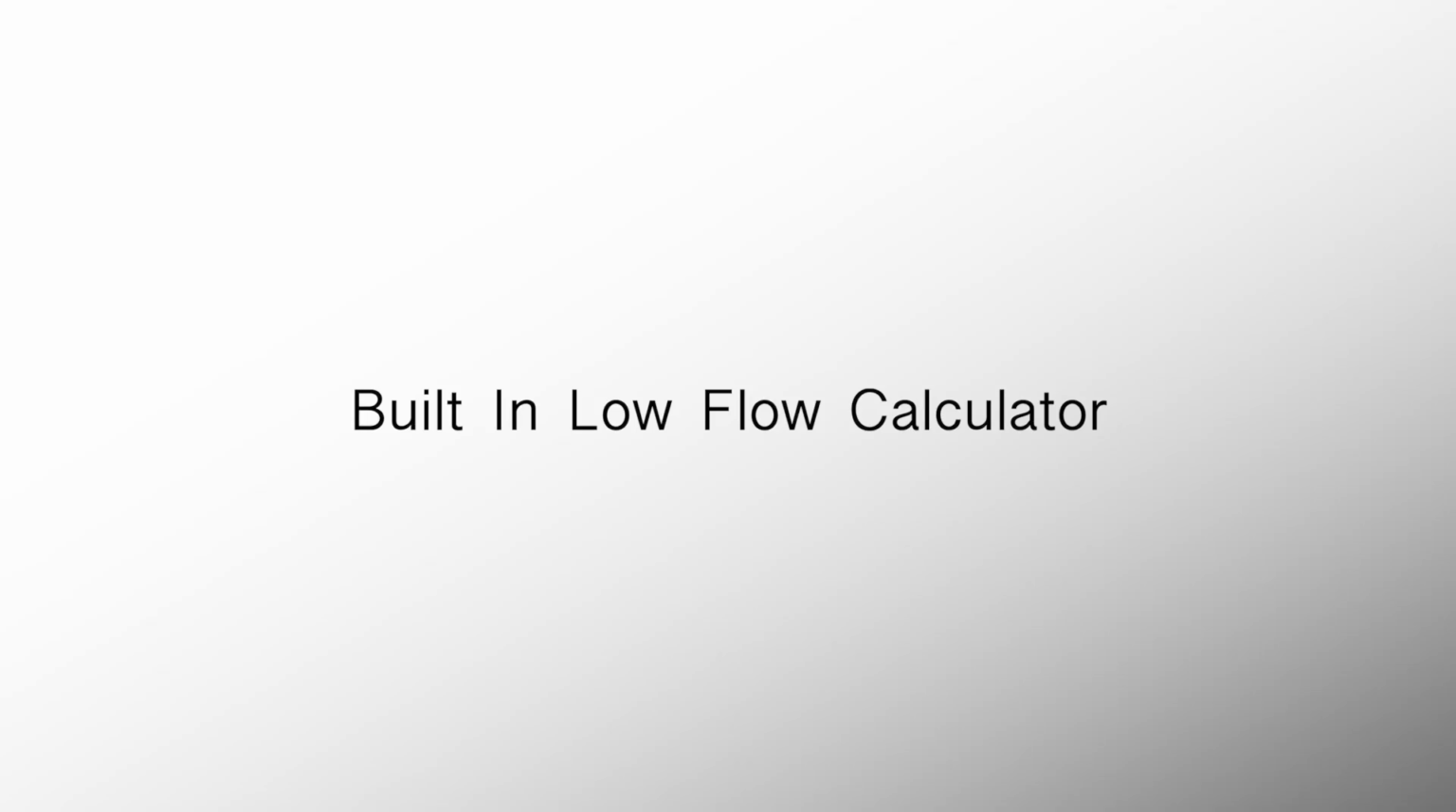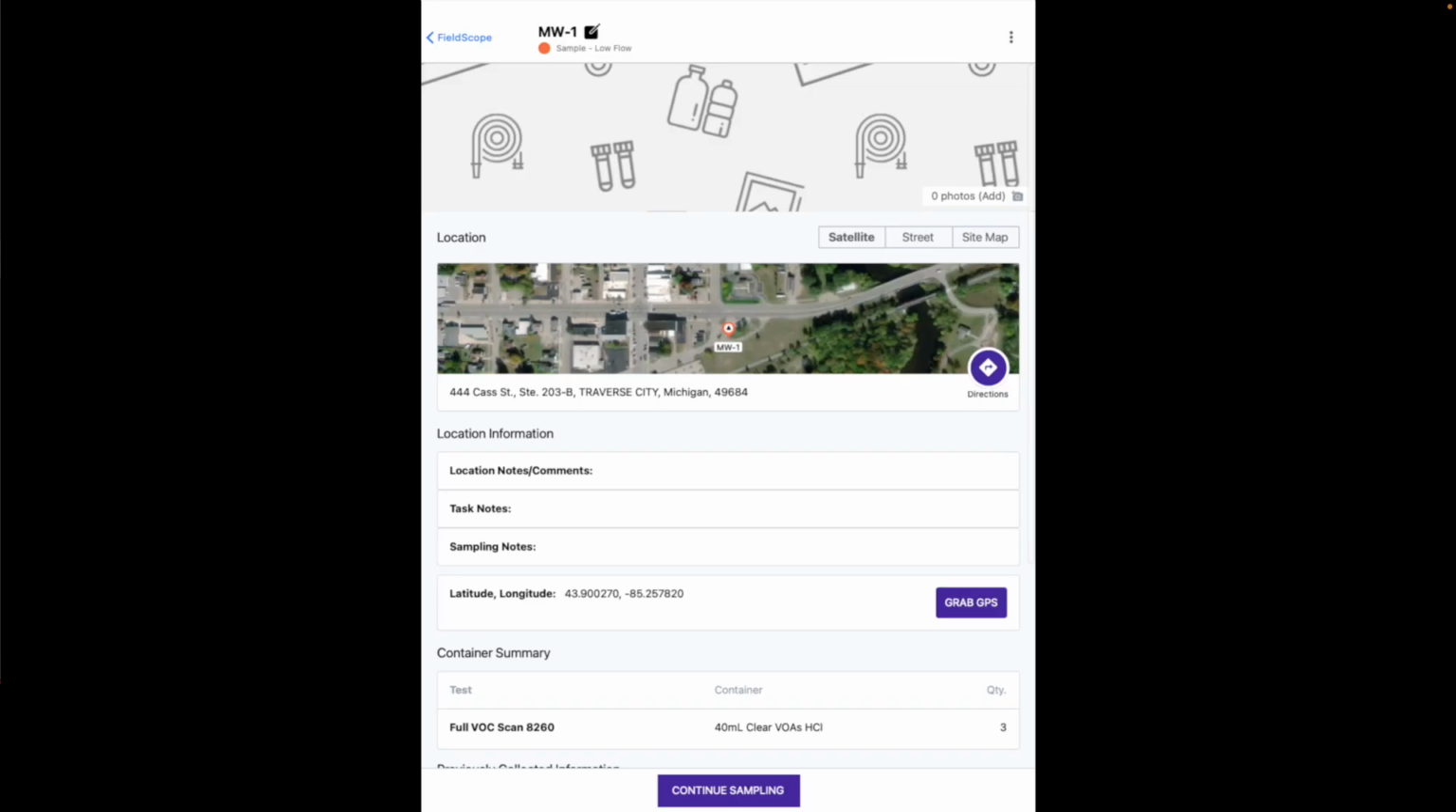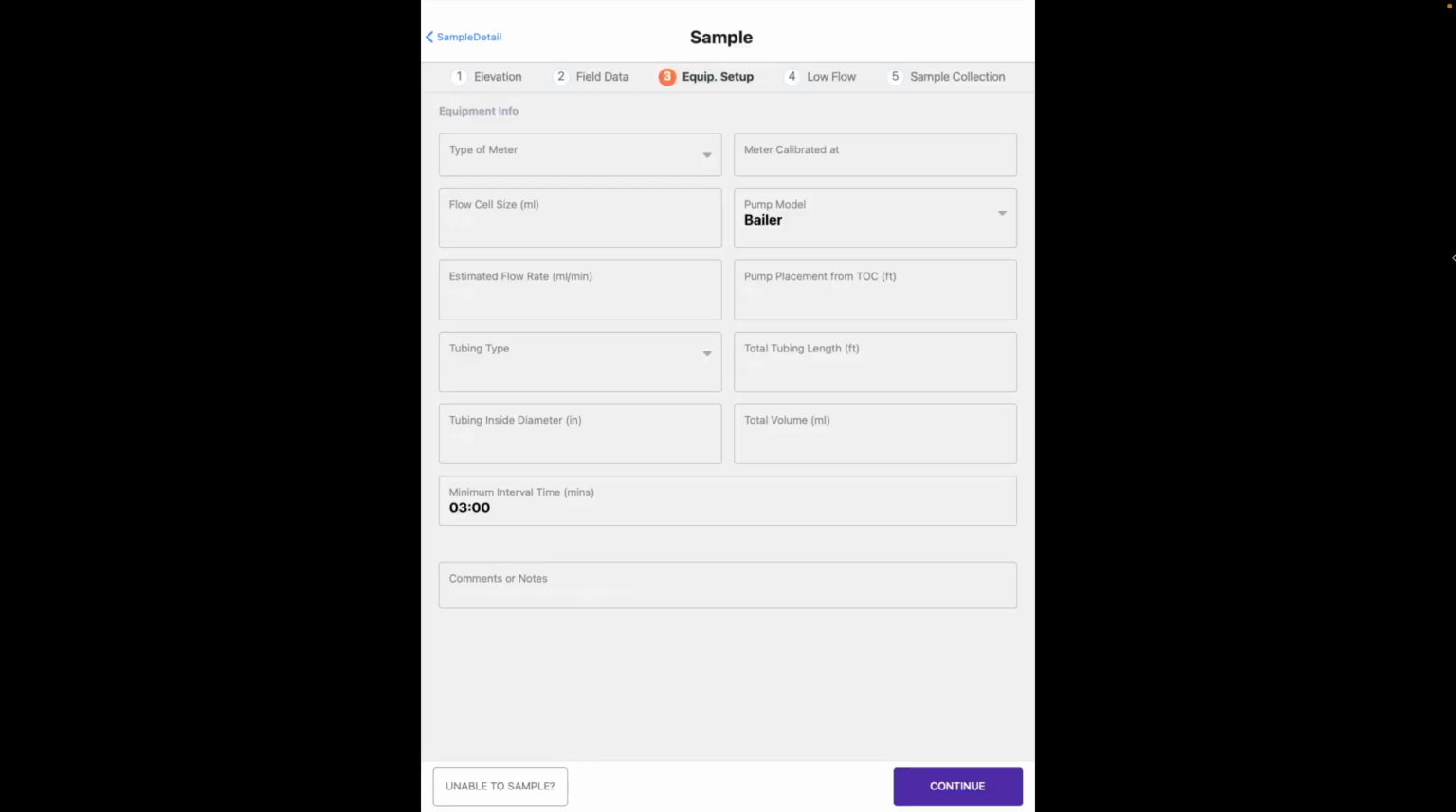In this video, we'll guide you through using the low flow calculator in the SampleServe Mobile Field App. If your project manager has indicated low flow sampling for your particular project and sample location, the low flow equipment setup and low flow data collection calculator will automatically appear for that sample location on the mobile device. The sampling technique indicated for that sample location will be displayed right below the sample ID at the top left corner of the screen.